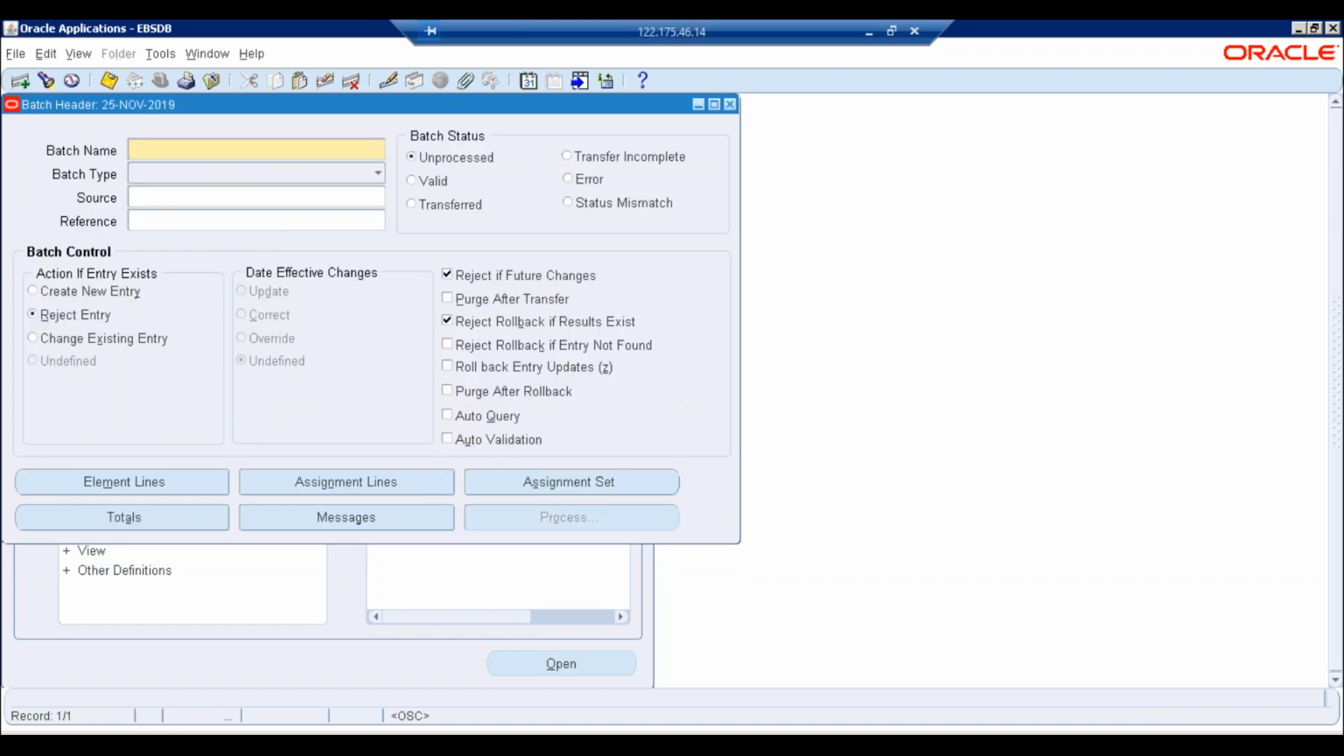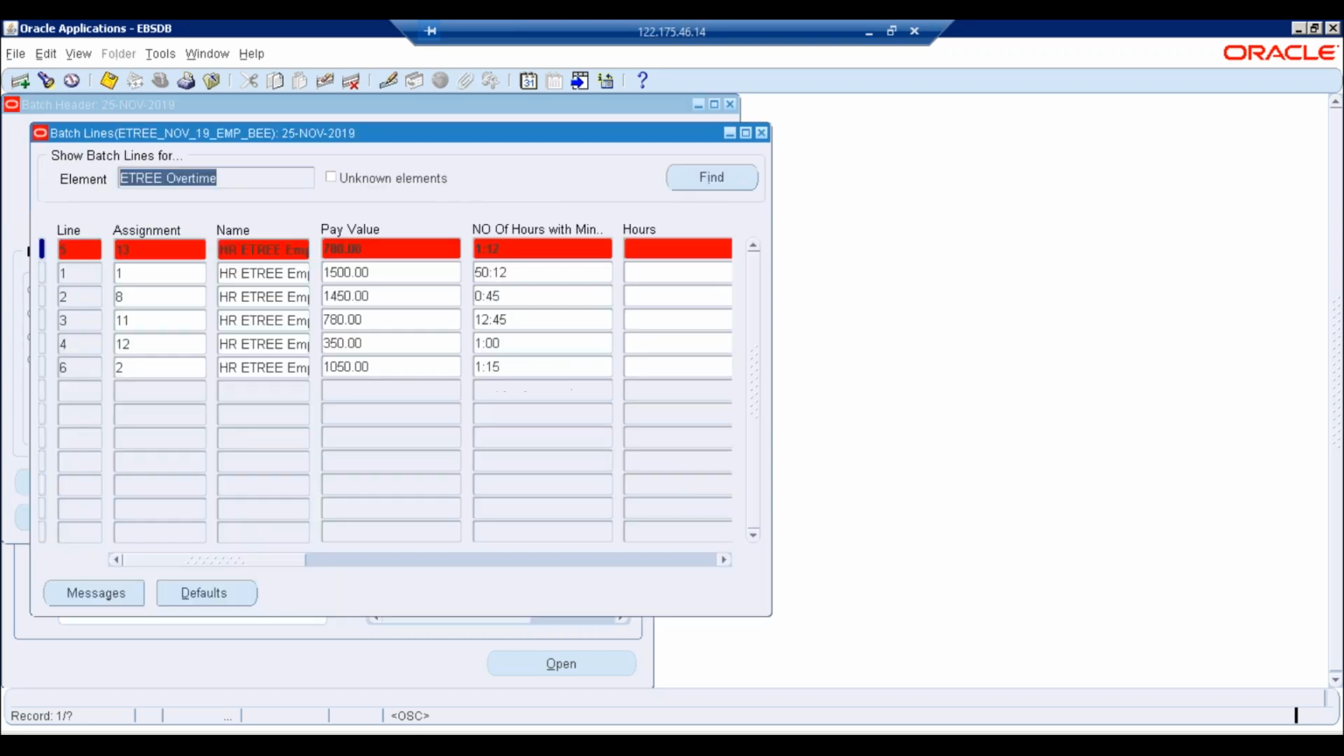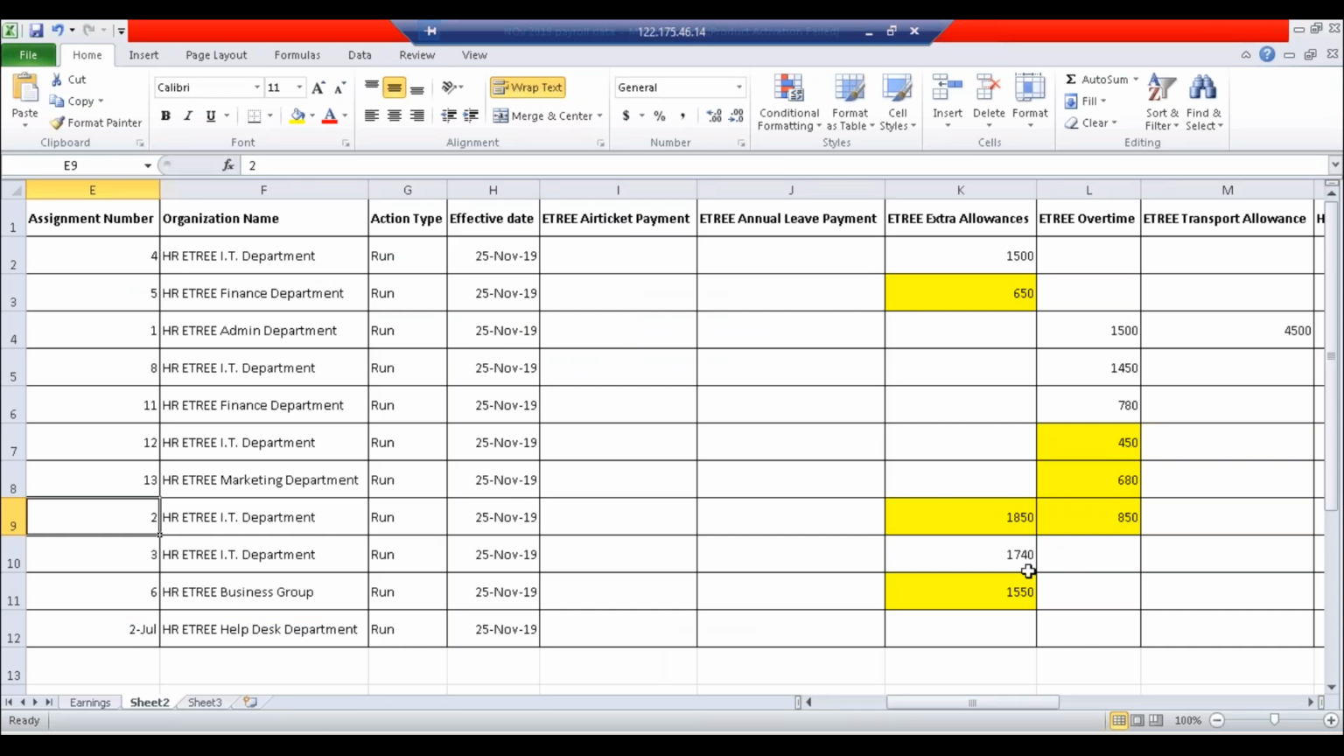Right, it's validated. See, there is an error. We'll see what the errors are. Maybe employee number 13, this 780, is an error. Right. Employee number 3. Maybe employee number 3 is an error. Employee number 3 and 13.